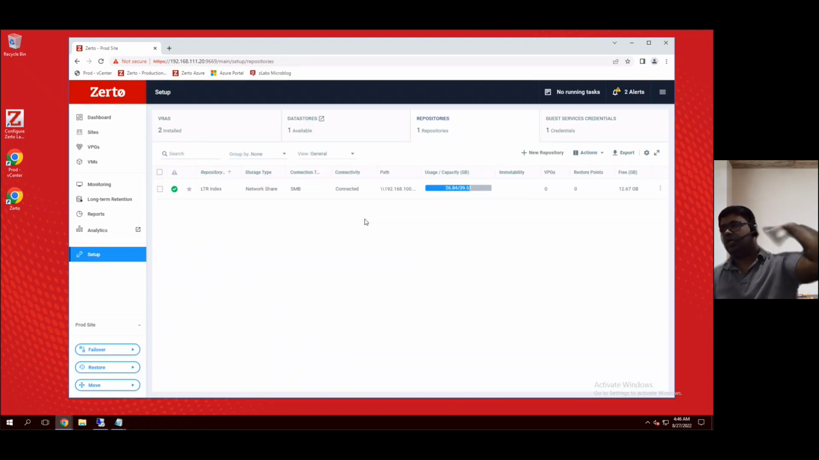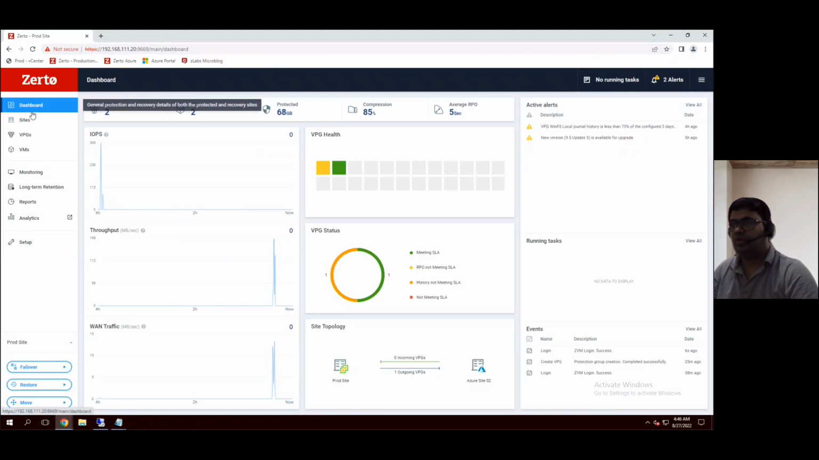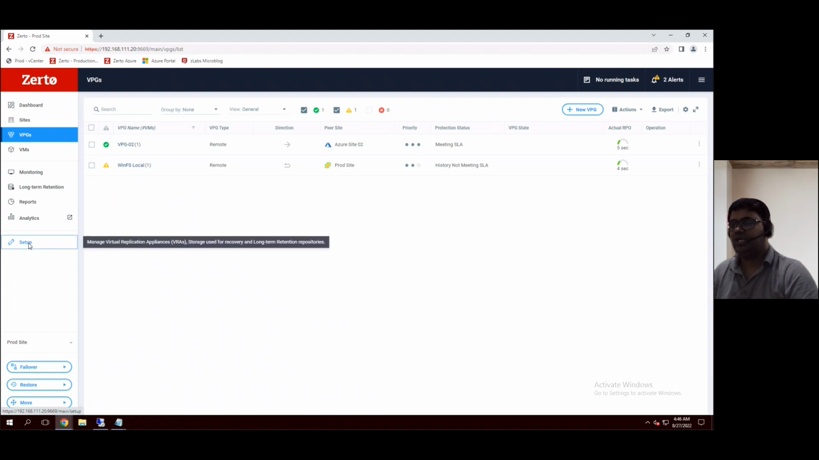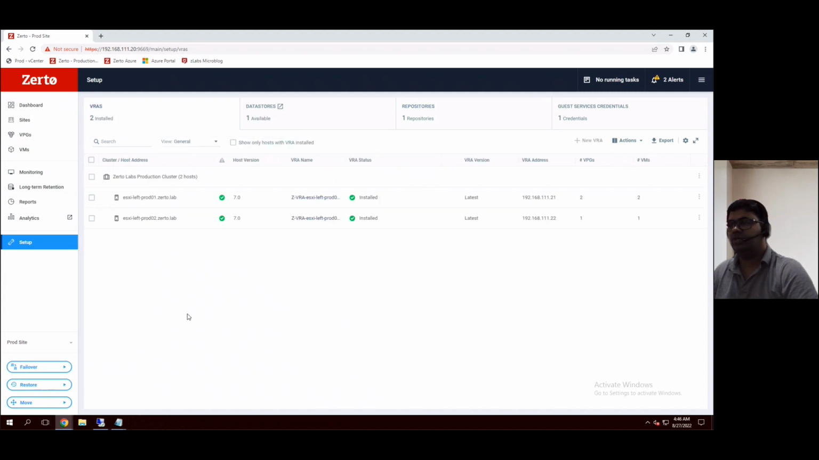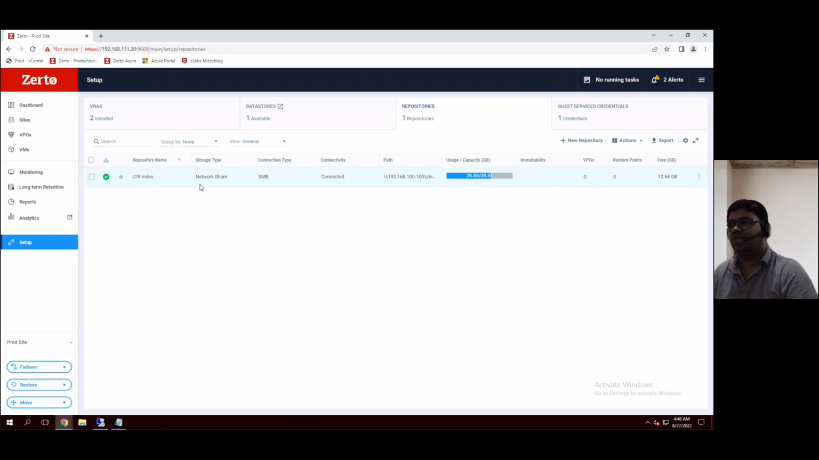Once we log in, from the ZVM console we have a dashboard, sites, and VPGs. Specifically, if you want to configure long-term retention, LTR, in our Zerto console, select the Setup tab. On the right side, you can see the installed VRAs, the virtual replication appliances, how many datastores we have, and the repositories. One repository is already configured with a network share. If I want to add a repository in our Azure site, I click on New Repository.